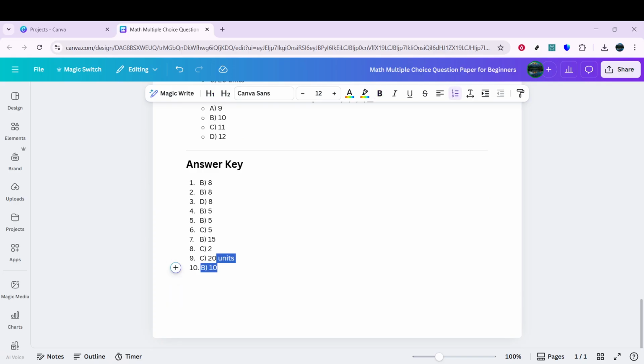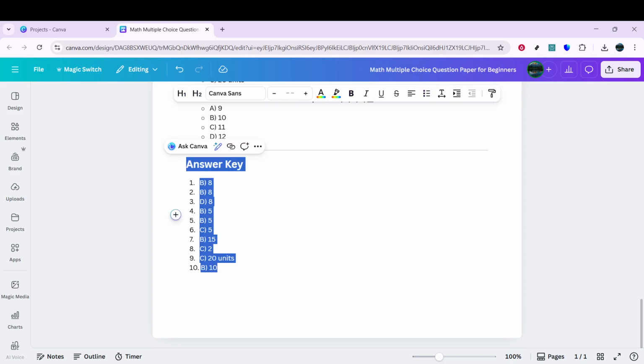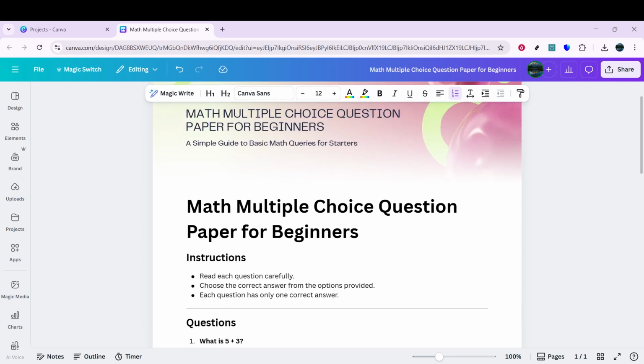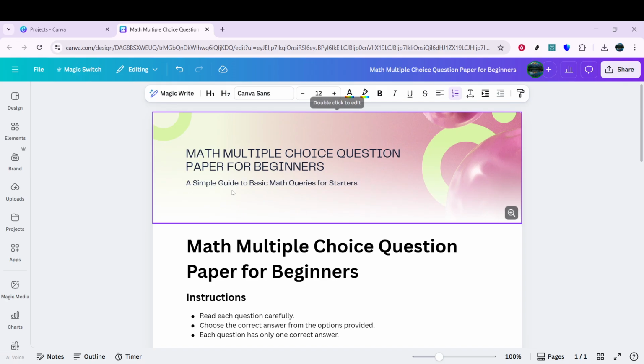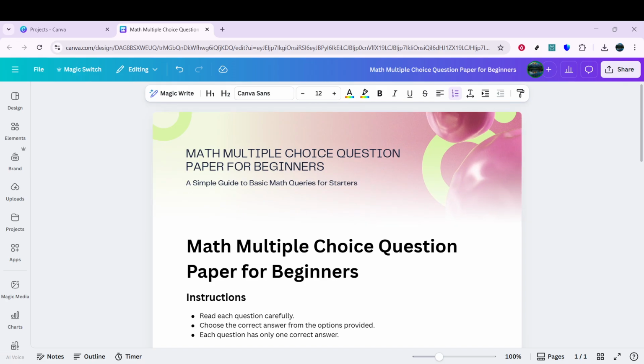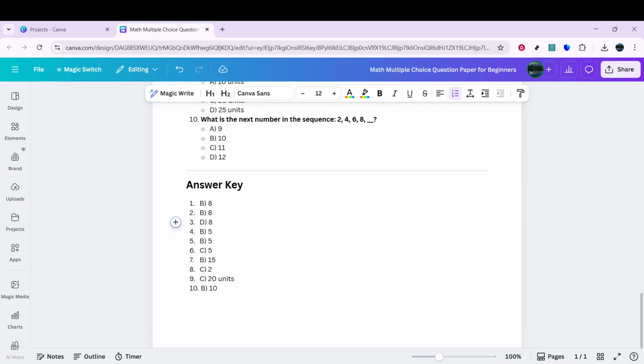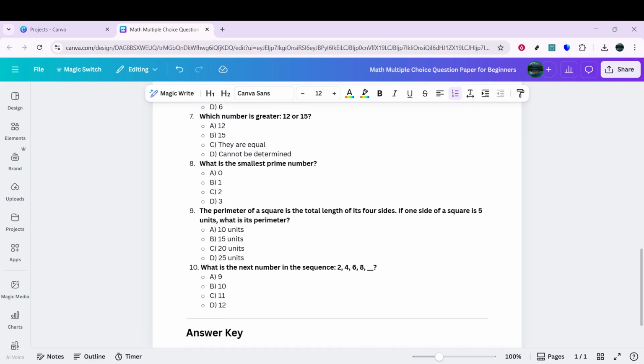Click Generate and let Canva AI do the heavy lifting. In a moment, you'll see a set of questions appear. Skim through the results to check that the difficulty level and vocabulary match your audience. If something looks off, you can refine your prompt and regenerate, or move on to quick edits.